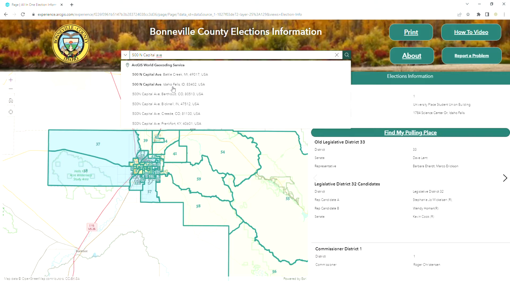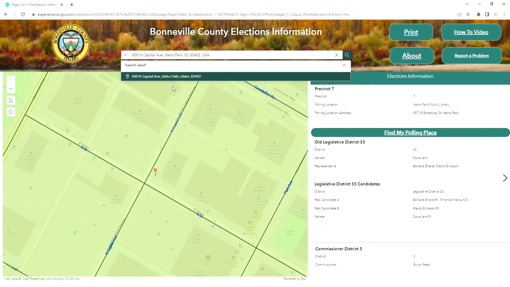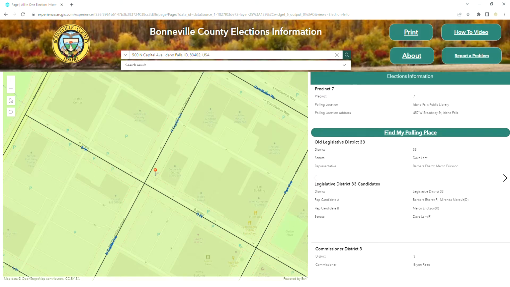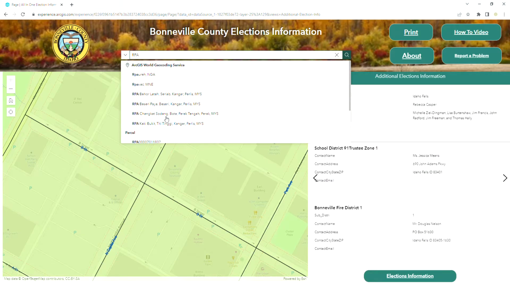Type in your address and you'll find the address that corresponds. However, once you click on this address, it'll zoom you in and give you a little push pin for your location. However, if your address doesn't populate, you can feel free to type in your parcel number. If you know your parcel number, this would be on that tax slip that you get.